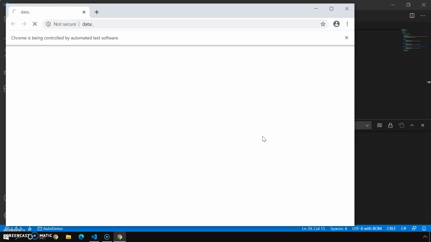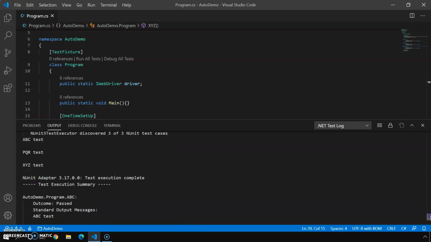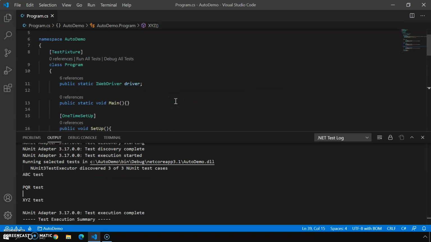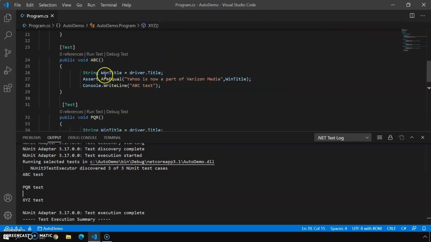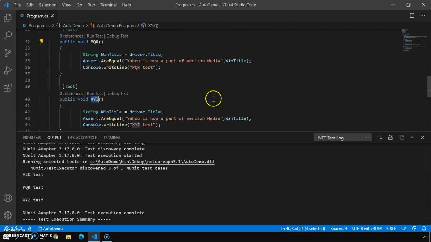The test started and has finished execution. And let's go to the outcome. Now see, ABC test, PQR test, XYZ test. Yes, I think whatever you have guessed is more or less correct. Basically, it follows alphabetical order. If you don't specify anything, the NUnit framework will recognize these as tests, however it will run them alphabetically. That's the reason ABC first, PQR first, and then XYZ first.